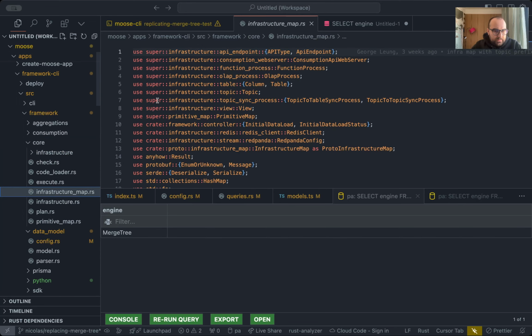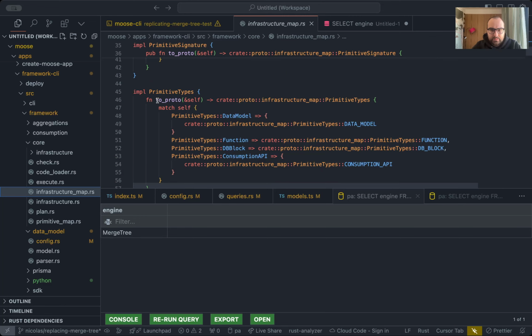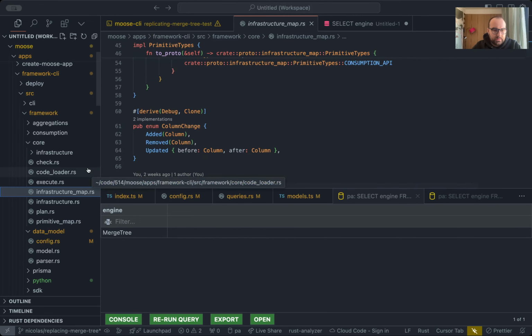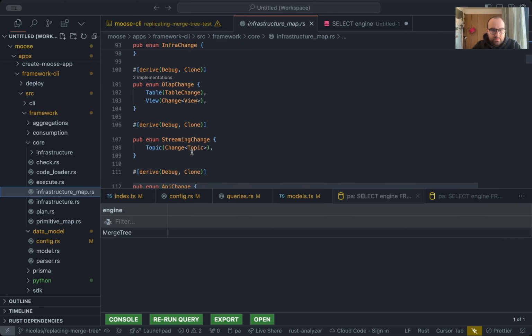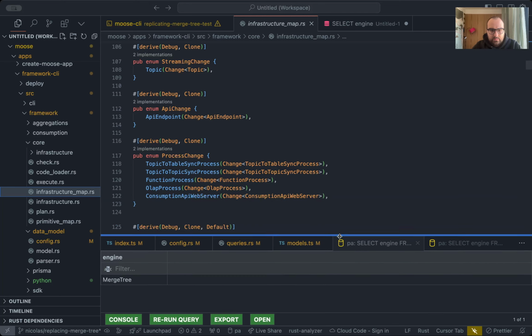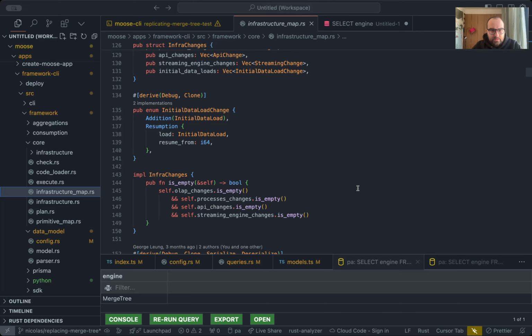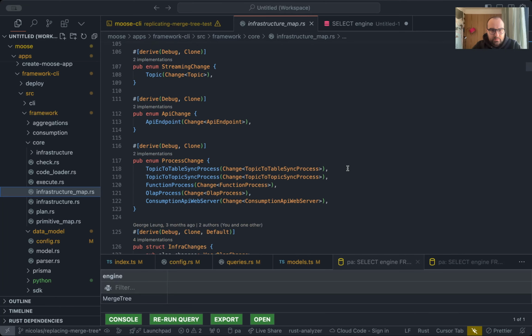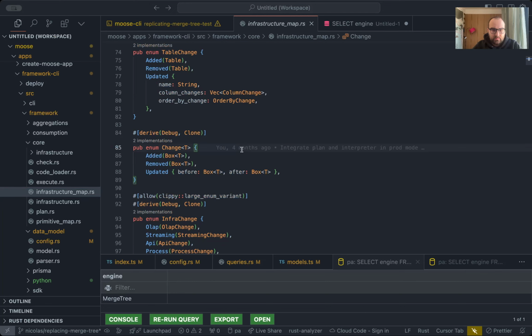Right here. Because of data models, all that kind of stuff. I think there's a piece I should be focused on: the infra changes, delta changes, process changes. Table change should be something like in there. Table change, there we go.